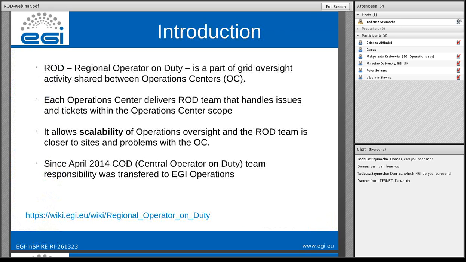So, as a short introduction, I just want to remind everyone that ROD, so Regional Operator on Duty, is a part of grid oversight activity shared between operations centers, in short OC. Each operations center delivers a ROD team that handles issues and tickets within the operational center scope.